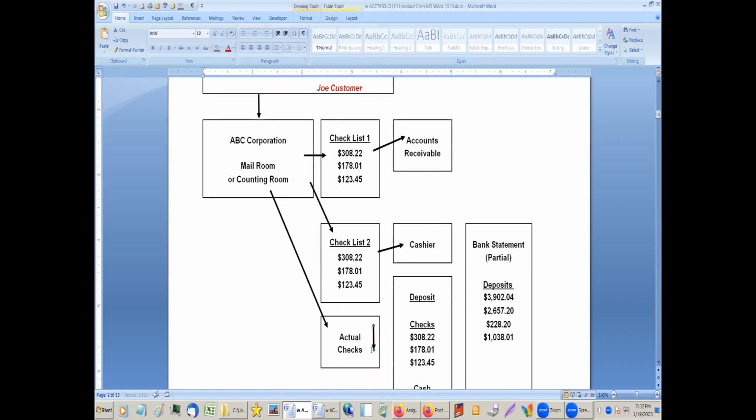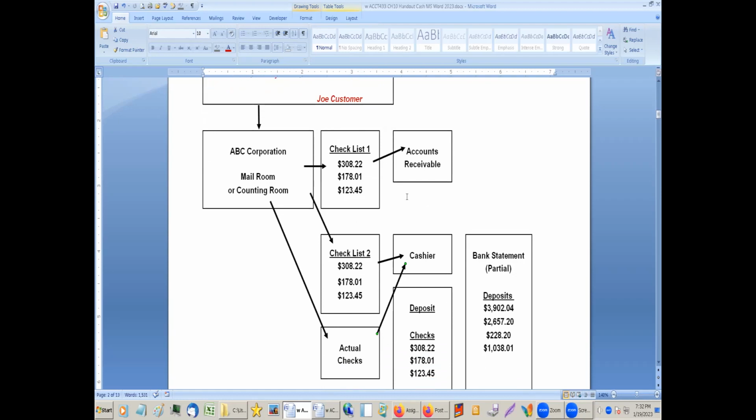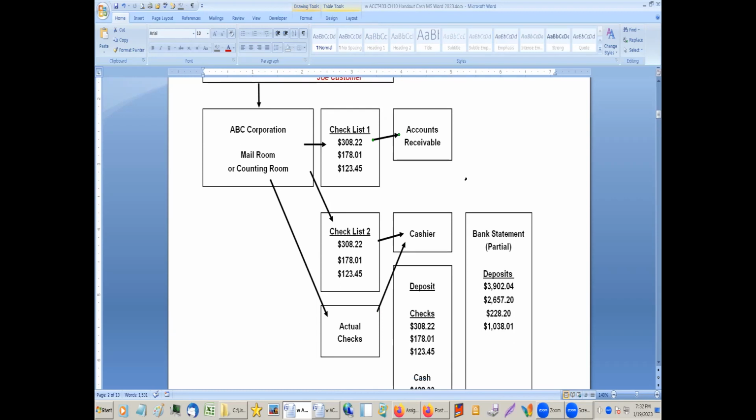And the checks will go there also. Okay, now you might say, well, why don't we give the checks to the accounts receivable person? Why can't the accounts receivable person get the checks? Well, the accounts receivable person has access to the records.